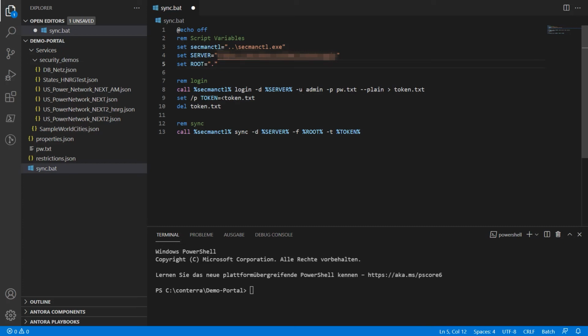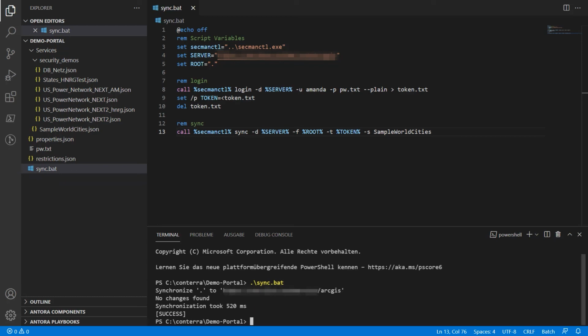And of course, the admin login, and the password in this case is stored in a text file, so I don't have to type it in here. And I limit that to that actual service because I don't want all my policies to be synced right now. So I save it. Now I can just run the script. And this now first does a login and then a sync. And in this case, nothing happens because no changes were found.